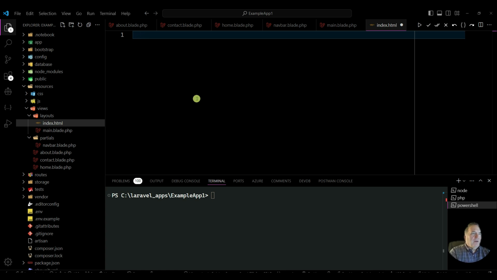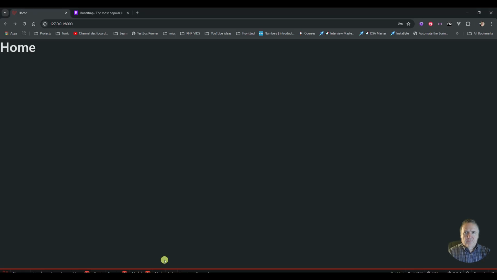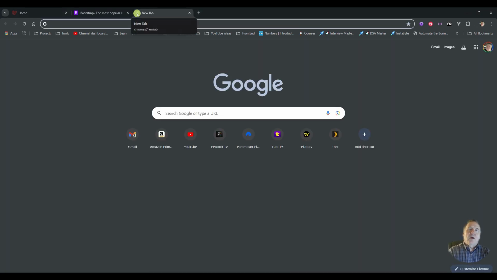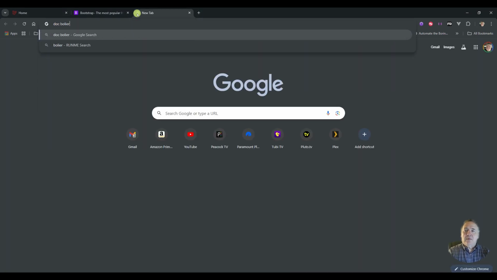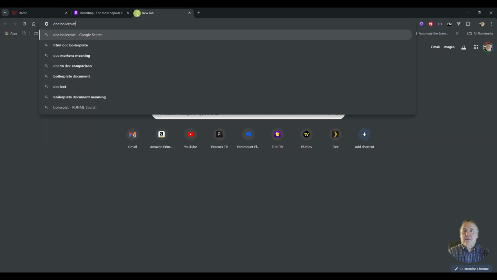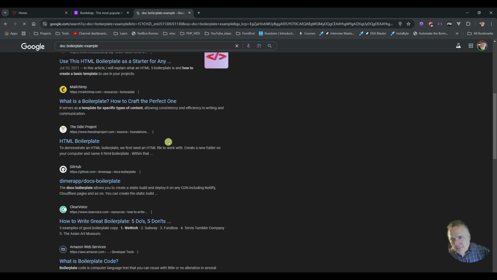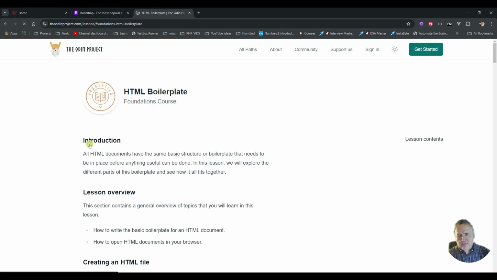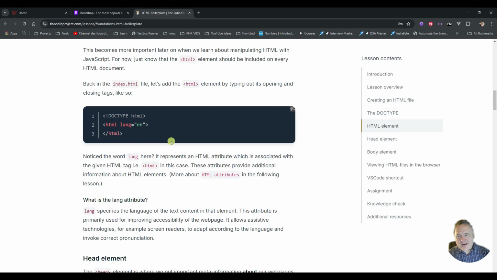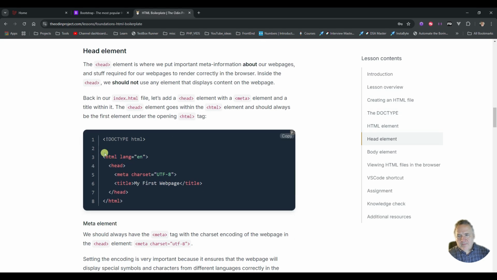Okay, fine. So you could always write it individually, or you could copy it from somewhere. So let's just simply say, let me go to my browser and say doc boilerplate example. So I could go here and pick one of these boilerplate examples. I could come down here and copy it. This is good enough, even though this is not really what I want.